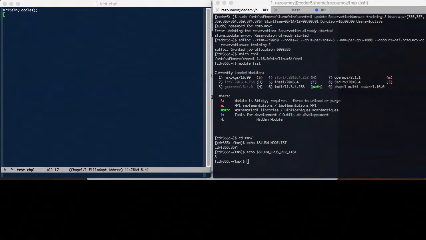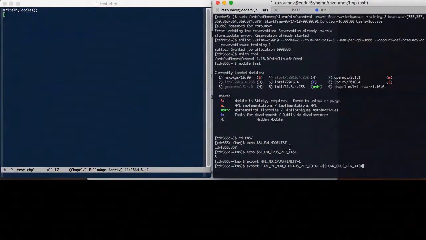And yep, Chapel multi-locale is loaded. So what I'm going to do is go into my temporary directory where I have all the codes. And here I can actually verify my environment. I'm going to ask for a list of nodes. So I'm running on 2 nodes in this case, and I'm also going to print out the number of CPUs per task, and that should be 3. Yeah. So in total, I have 6 physical cores available to me.